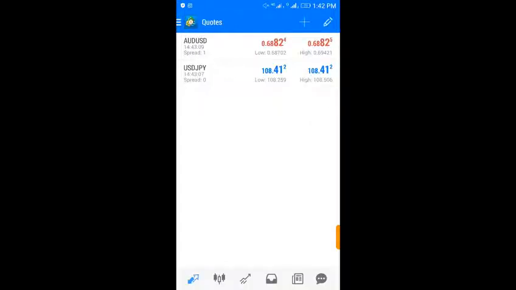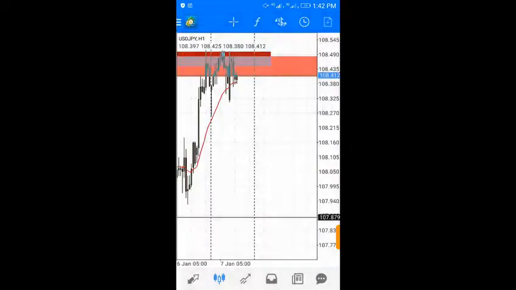You can also add to these quotes. Just click the plus sign and then you select the currency quote you want to add. I guess the network is down, so let's just move on. Next thing we have is charts.